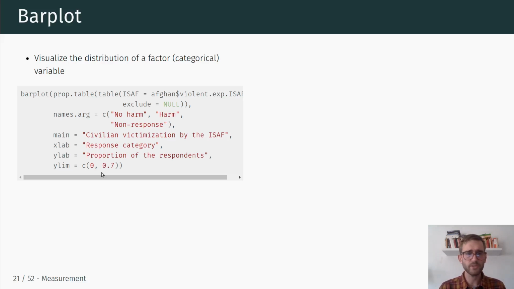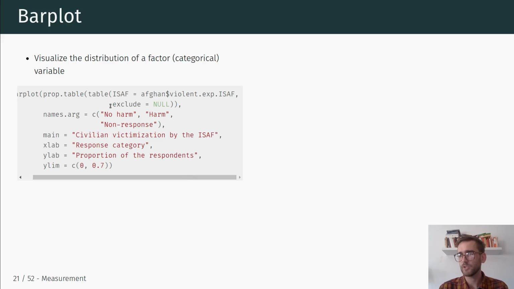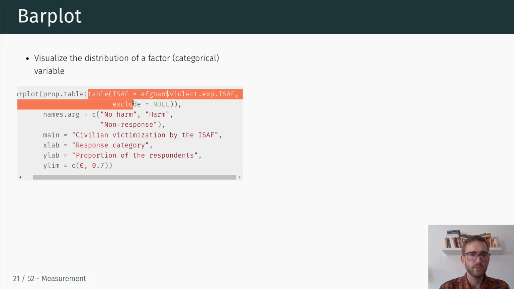Okay. So the first category of plot that I want to show you is a bar plot, which helps us visualize the distribution of a factor or categorical variable. Specifically, what we're going to look at here is the proportion of respondents in this survey that experienced violence from the international security forces. So we have here the outcome variable Afghan, where Afghan is the data frame, violent.x.isaf is the variable name.